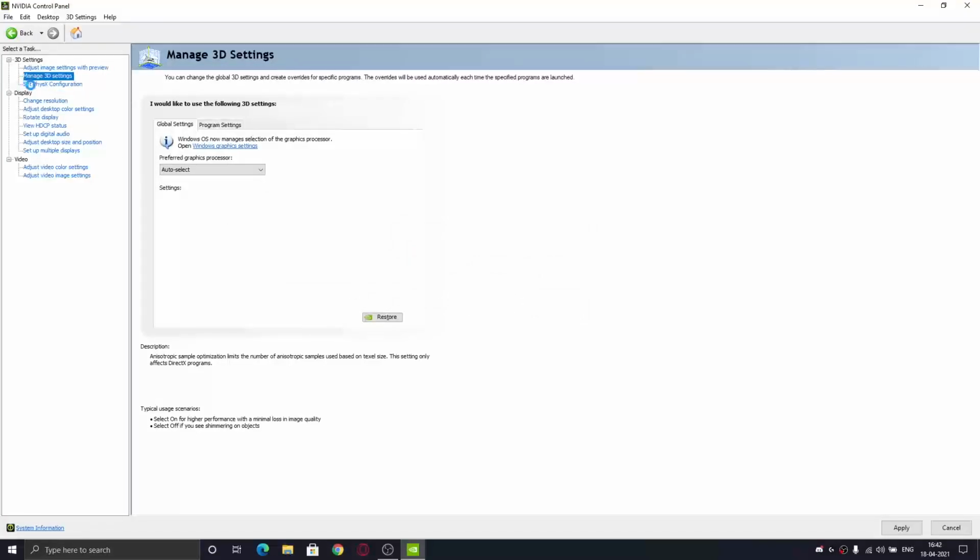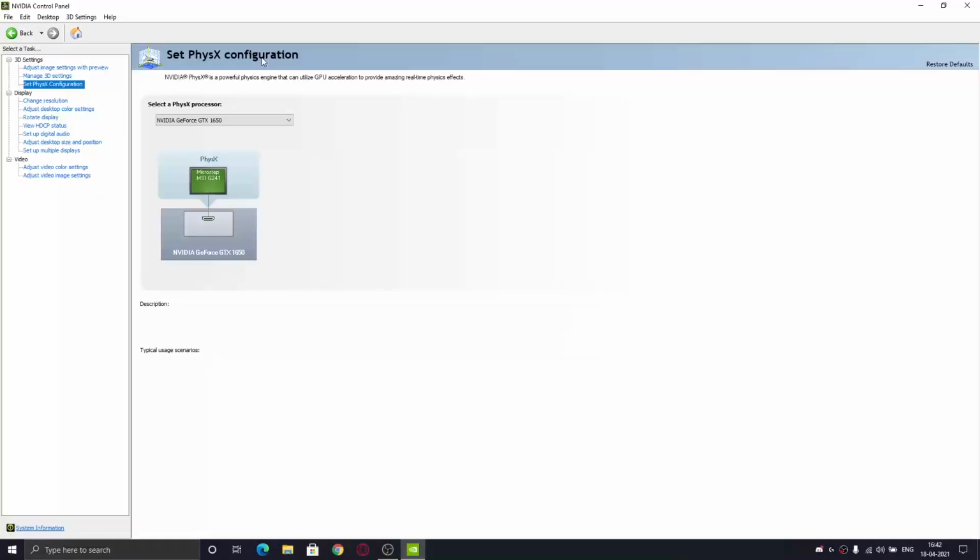Then go to the third option, that is set physics configuration. In this one, select your graphic card, not your CPU. In every PC it is by default auto selected recommended, so ignore that if your PC or laptop has good cooling. I've already told you the third or fourth time, make sure your PC or laptop has great cooling. Select this one, Nvidia, let me show you. Select this one, Nvidia GeForce 1650. Click on this apply button and then you can easily save it.